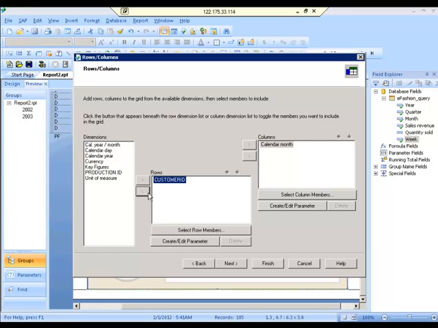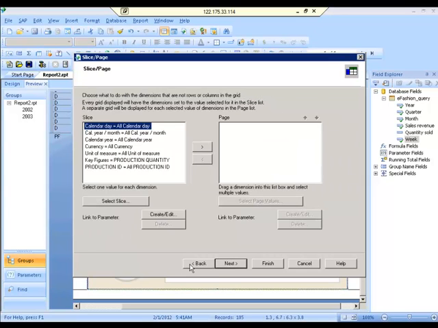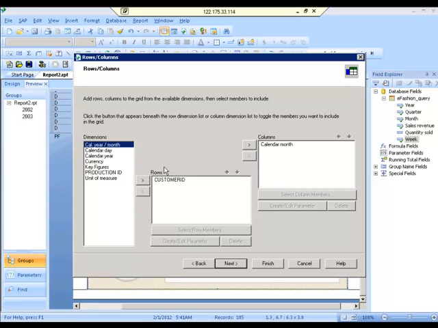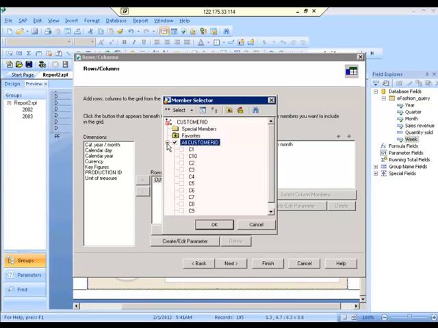If you want to make a crosstab using calendar month and customer ID, that time you need to select calendar month and customer ID. Then click on next. When you see below, there is an option called select row members. If you click select row members, you have customers C1, C2, C3, C4, C5, C6, C7. If you want to display only C1, C10, C2, C3, you need to select those. But if you are not selecting any value, it will display all customer IDs.